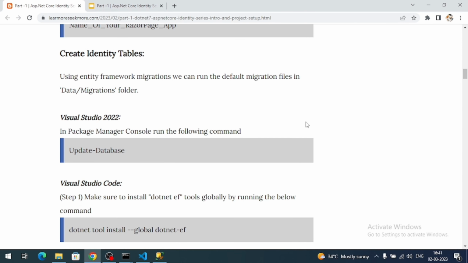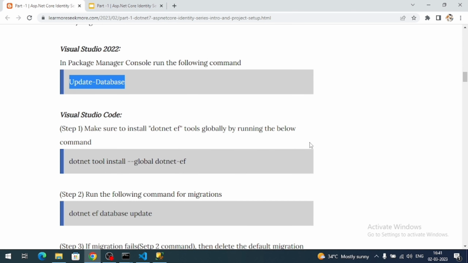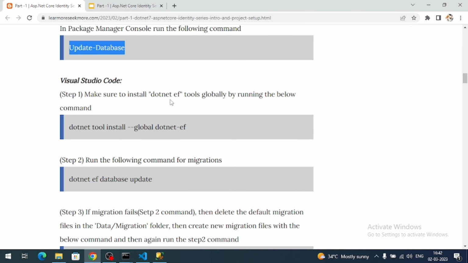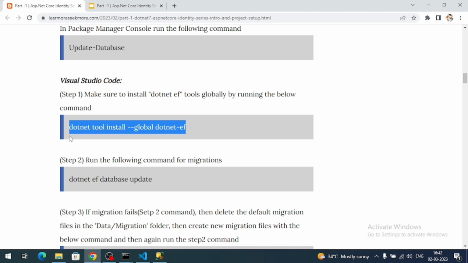For that, if you are using Visual Studio 2022, just open the Package Manager Console and run this command. Here I am using Visual Studio Code, so I have to follow different commands. The first thing is, whoever is using Visual Studio Code, make sure to install the .NET EF Core tools in your local system. Observe, it is a global command. If you run this command globally, then only these .NET EF commands will work.